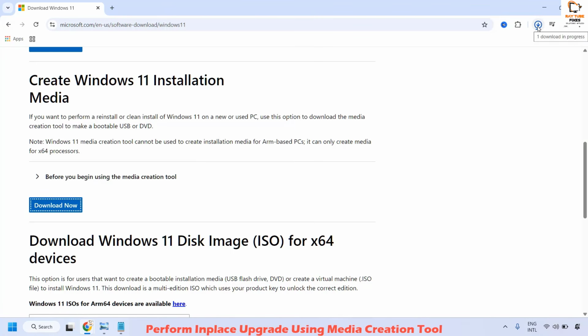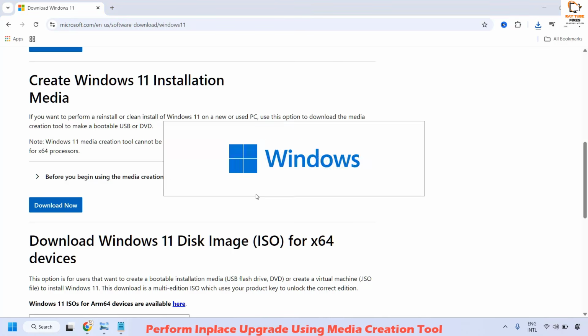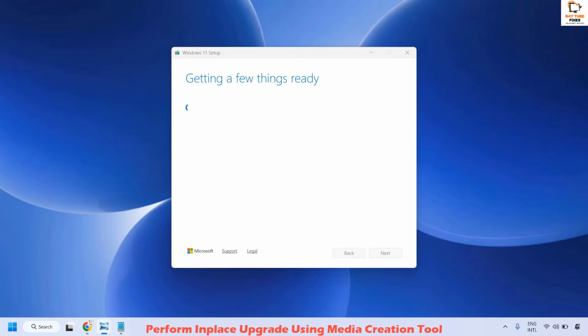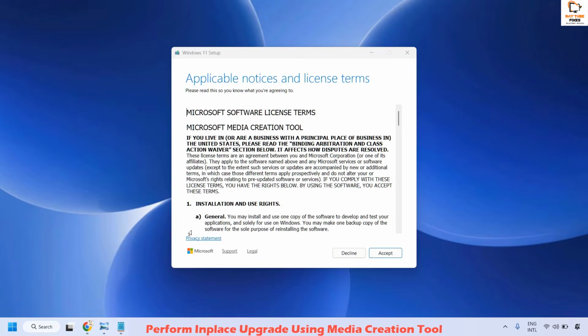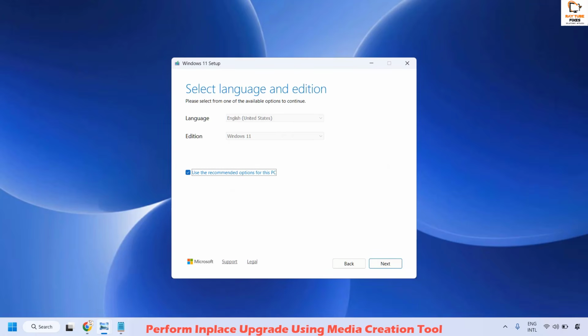This will download an executable file on your computer. Once the media creation tool download is complete, double click on the file and click on yes. Once you execute this file, you would get an option which says getting few things ready. You would be prompted for the end user's license agreement. Go ahead and click on accept. Here you would be prompted to select a language. You can choose the language and the edition, use the option which says use the recommended options for this PC, and then click on next.